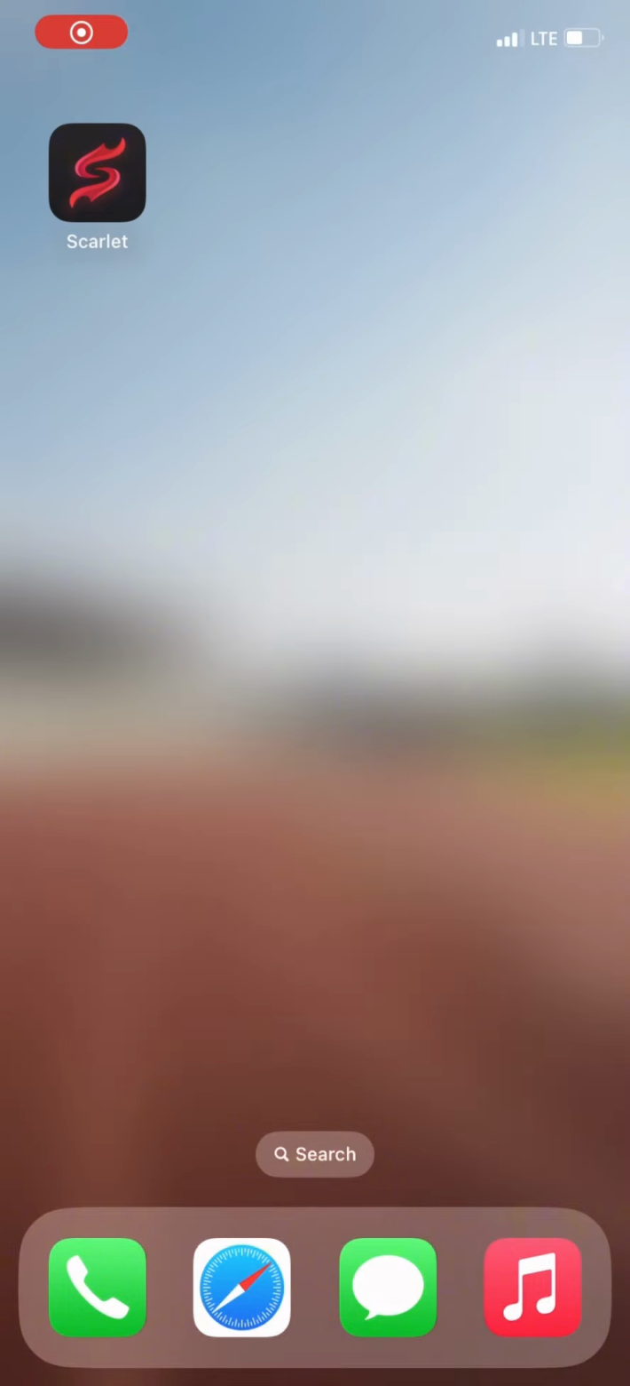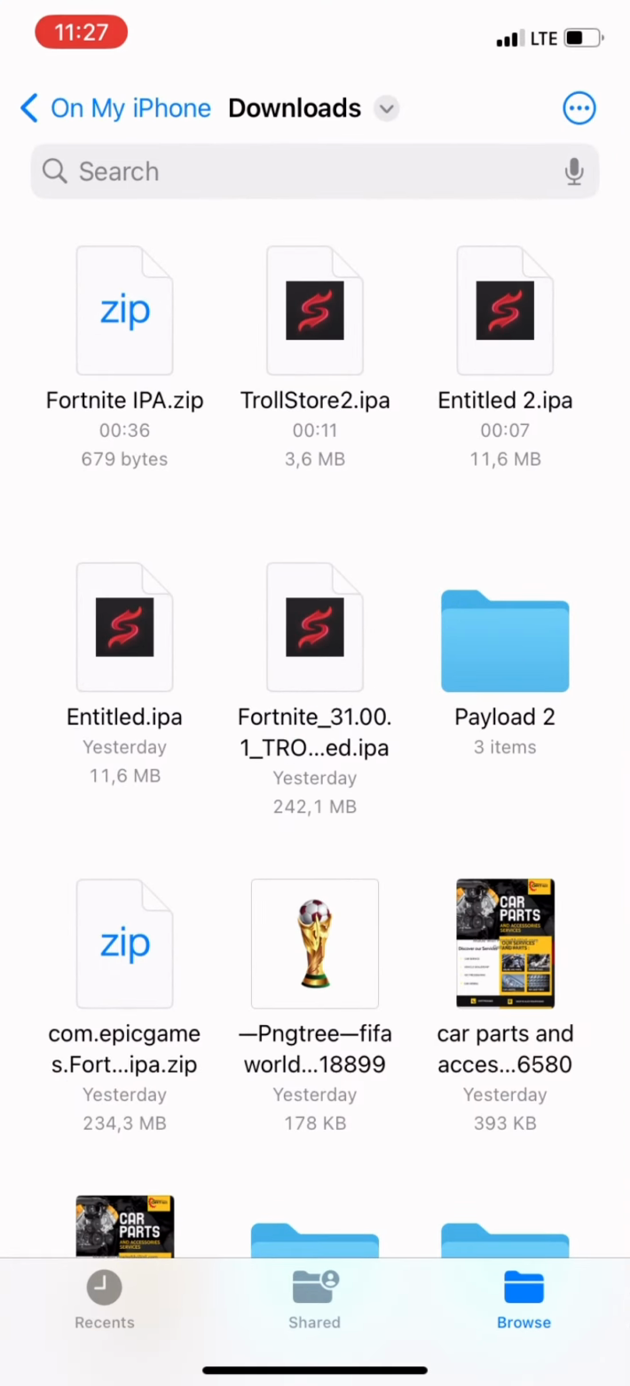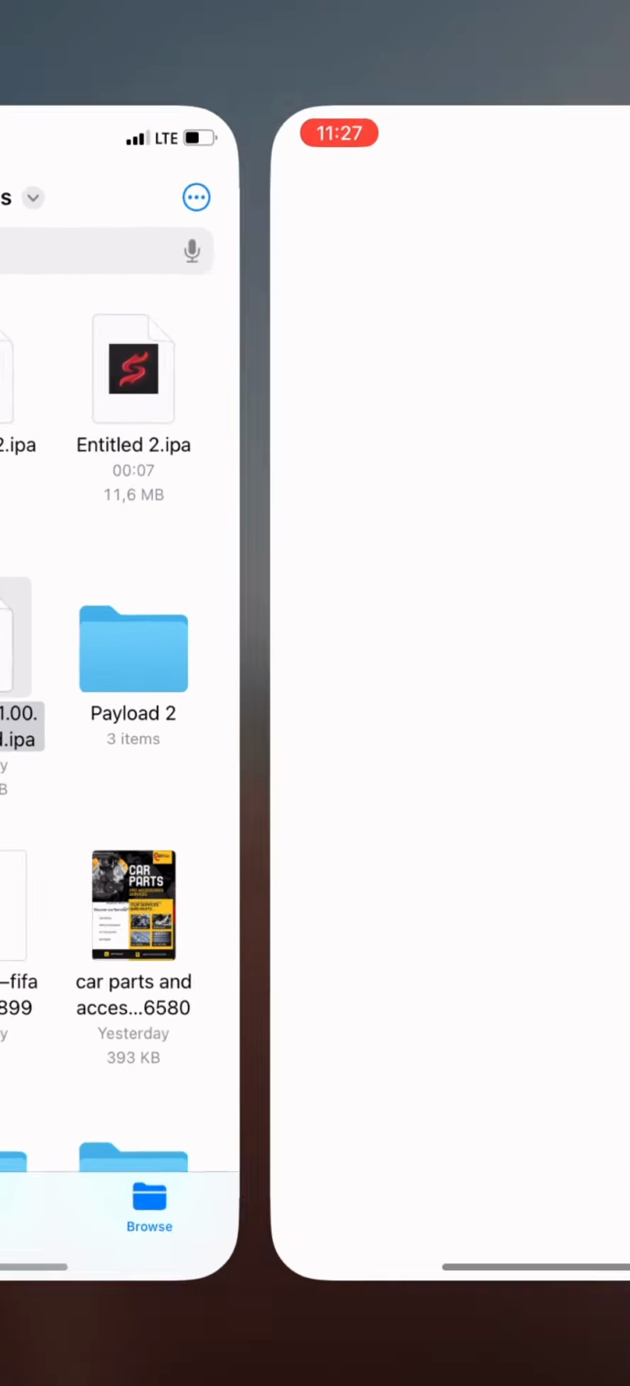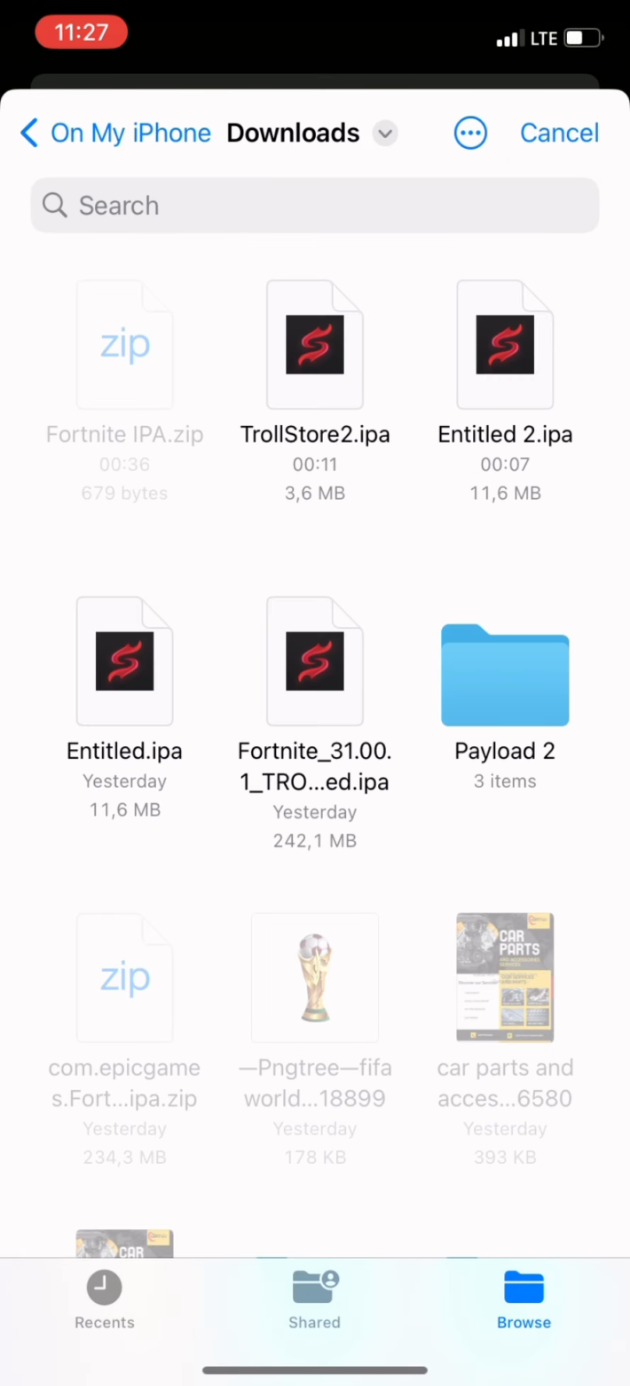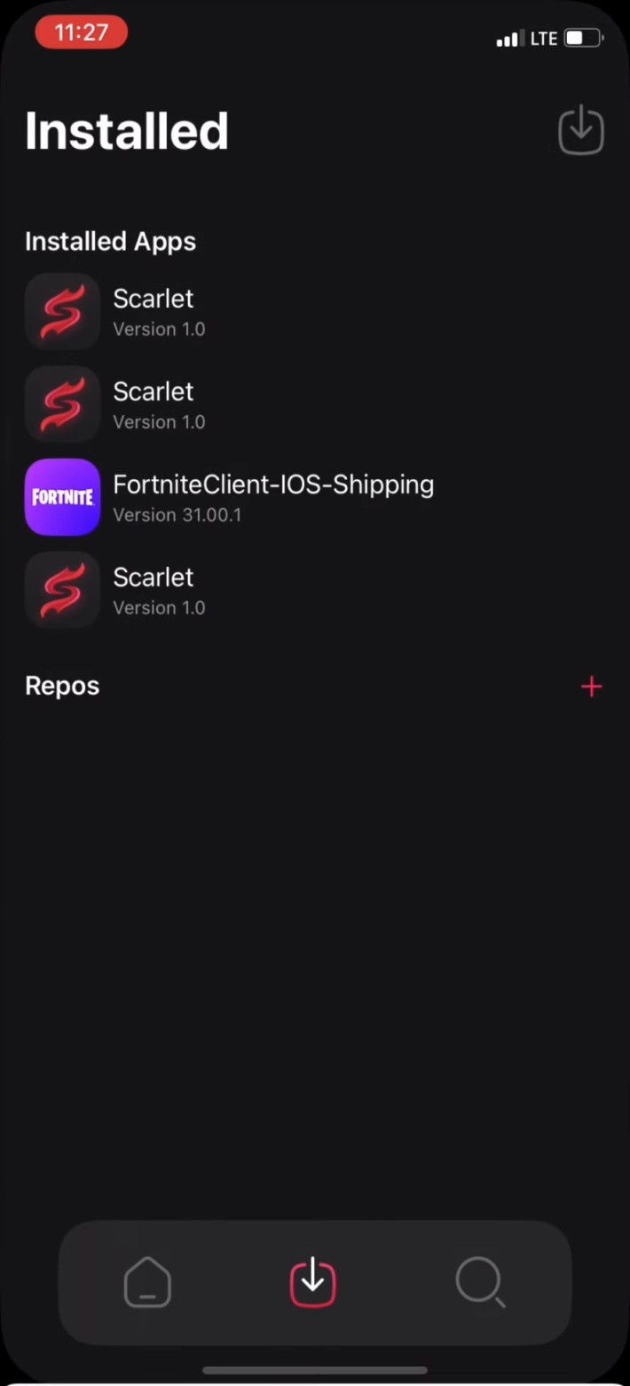That's all, guys. Then we go back to the main menu, go to your downloads folder, click on the Fortnite IPA you downloaded. It will open Scarlet, then browse to the folder where Fortnite is and click on it once more. Then the installation process will begin.